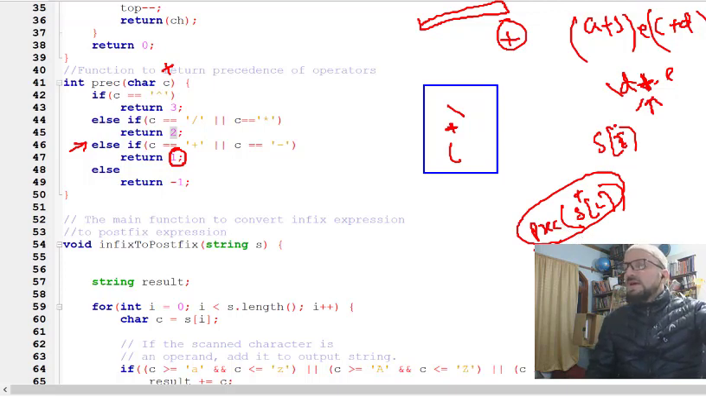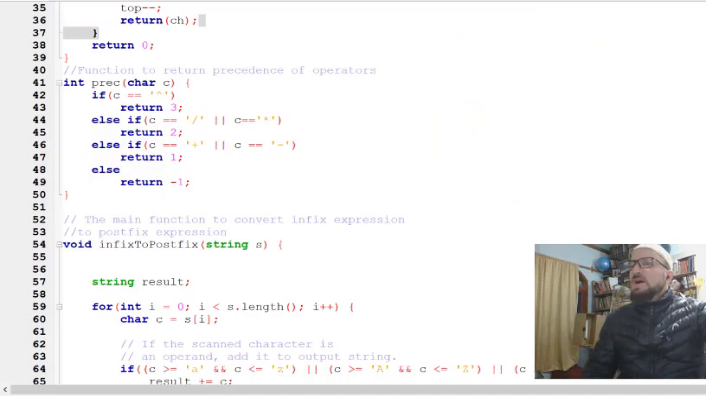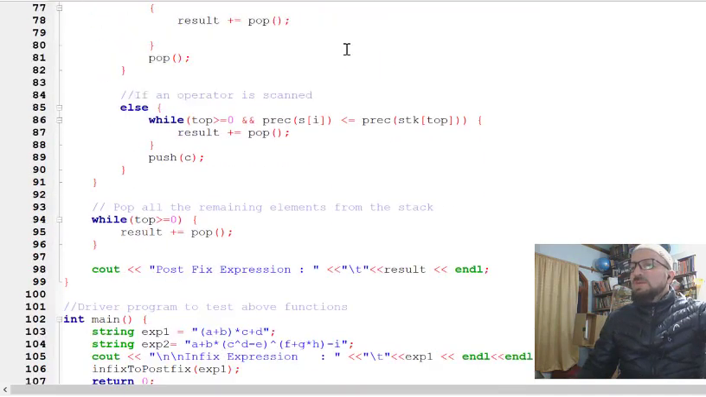So this 1 will be its result, because it will return the int, so it will return 1. And after that I will send precedence of stack of top. What is in stack of top? Divide. So divide will be copied into C, and where is divide? Here. If it was divide or star, both return 2, so that will return 2. So plus will return 1 and divide will return 2. That is, when we come to this location, this will return 1 and this will return 2.